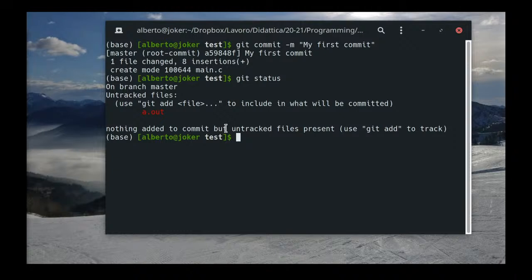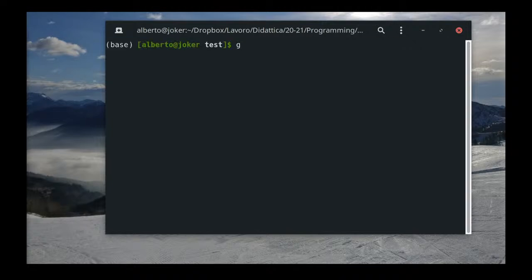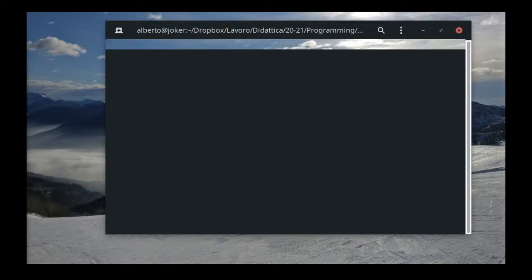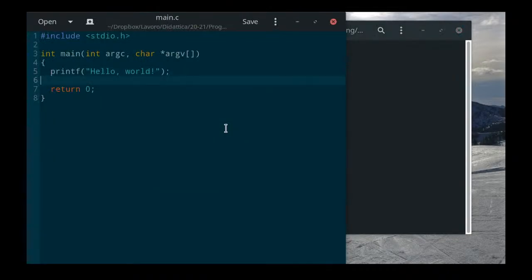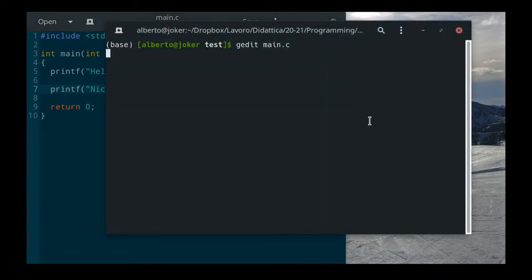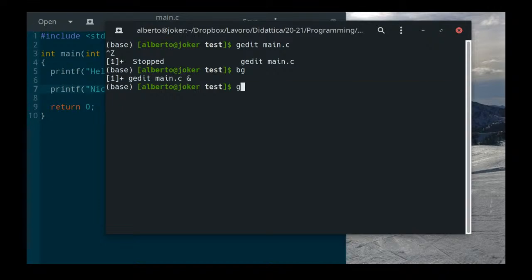Now let's try to do something. In particular, let's try to change our program, and this can be done, for instance, by adding a line here. Maybe we may add just one new line. So I'm basically changing the main file.